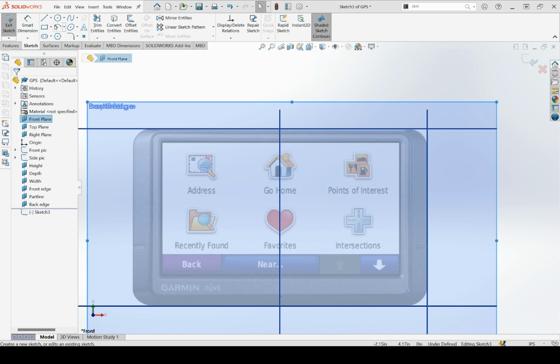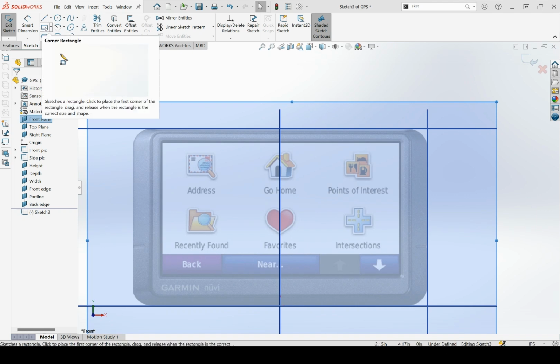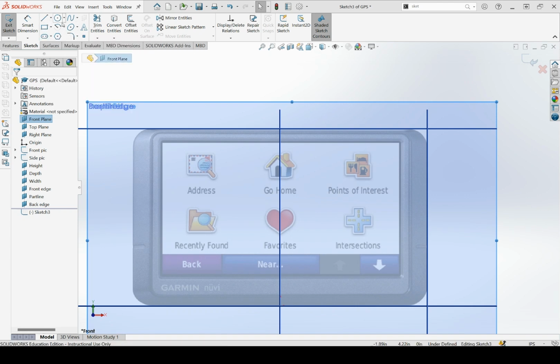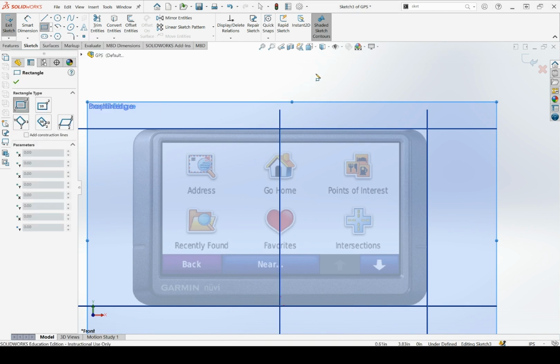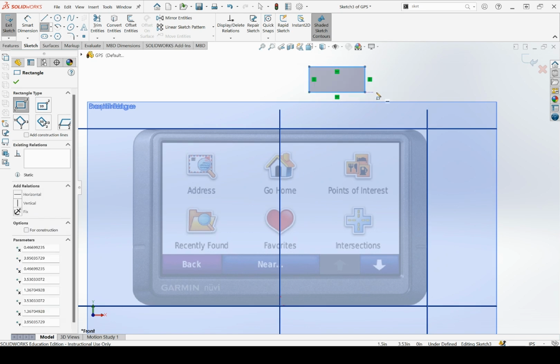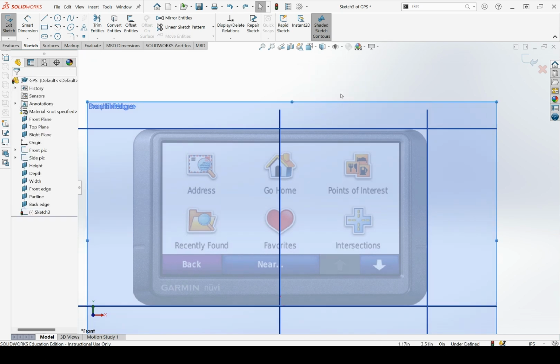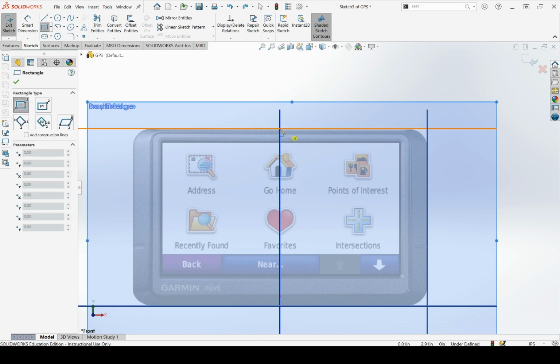So I'm now going to make a rectangle. I'm going to come over here to the top. These are the different sketching tools I can use, and I'm clicking corner rectangle. This is going to allow me to click one place and draw a rectangle, and then click again when I want it to stop drawing. So I'm going to undo what I just did, but I'm getting the rectangle, and I want to draw a rectangle that's going to basically encapsulate this whole right side of the GPS.